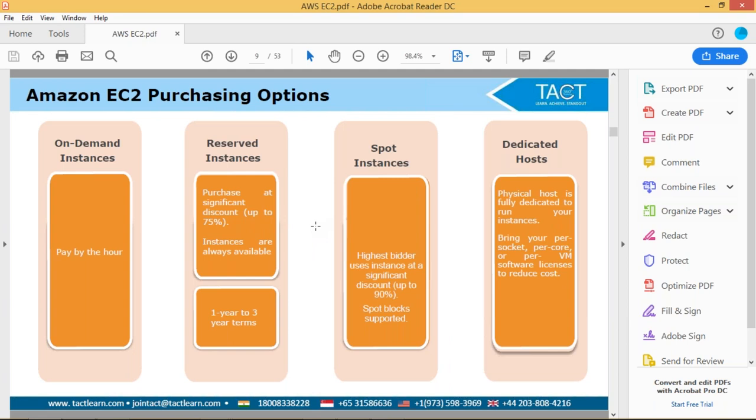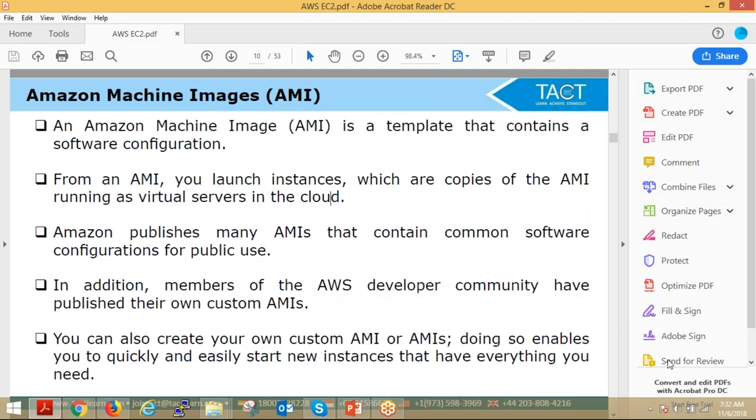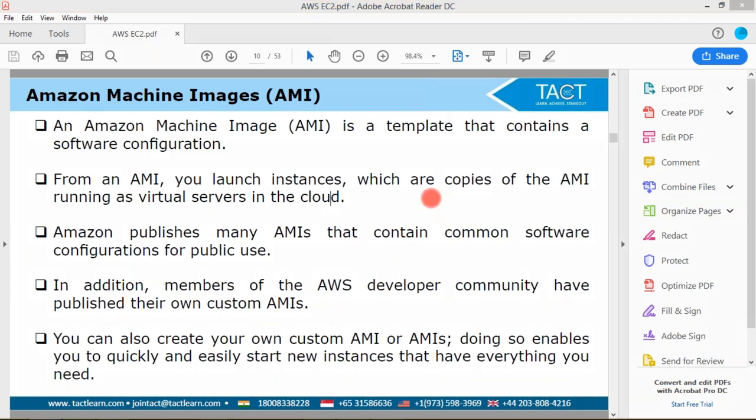So the AMI images we're talking about: an AMI, an Amazon Machine Image, is a template that contains software configurations. From an AMI, you launch instances, which are copies of the AMI running as virtual servers in the cloud. Amazon publishes many AMIs containing common software configurations for public use. In addition, members of the AWS developer community have published their own AMIs. You can also create your own AMIs, which enables you to start as quickly as possible.